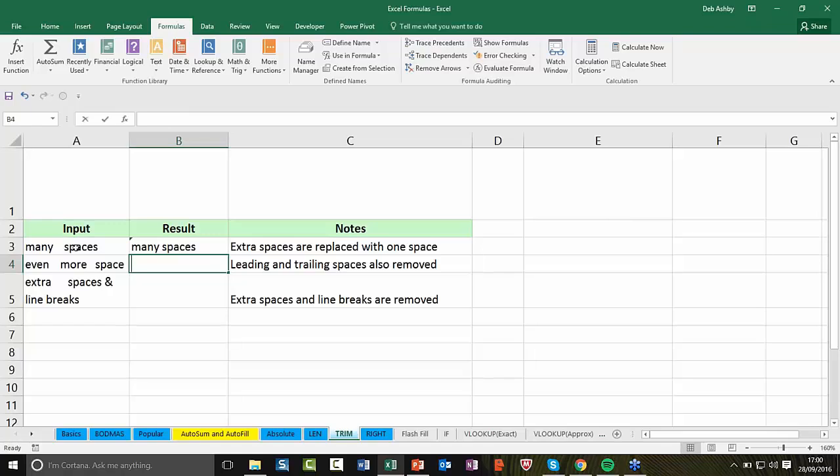I can do the same for this next example. TRIM, open bracket, and there we have just one space in between. The last example is just sending that up a notch by adding in not only the TRIM command but also the CLEAN formula. We're going to intersperse that. TRIM and CLEAN together will remove the extra spaces, and CLEAN will remove the line breaks as well. So it'll put it all on one line.